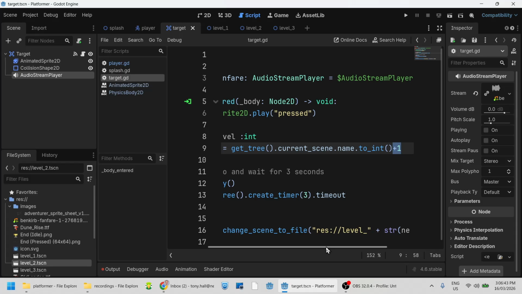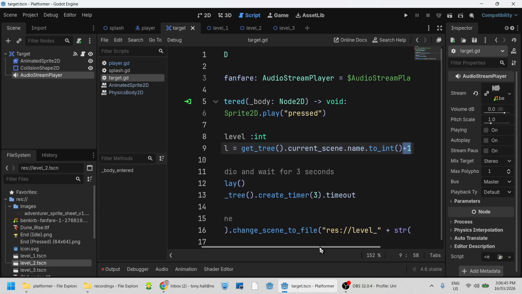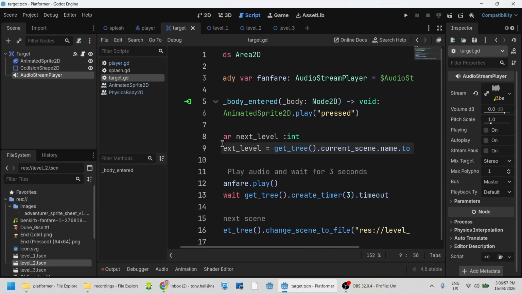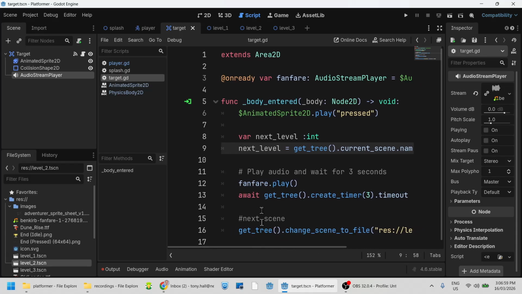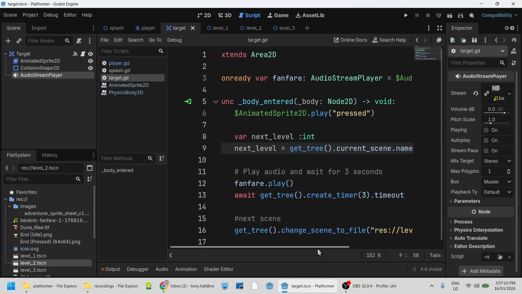And so it looks at the file that's currently playing, which would be level_1. It tries to convert that to an integer, and the only part of that that can be converted to an integer is the number 1. So it adds 1 to it, and so my next level then becomes equal to 2. It plays the fanfare, it awaits a timer that's been created for 3 seconds so that the fanfare will play, and then it will move the scene to the next file.